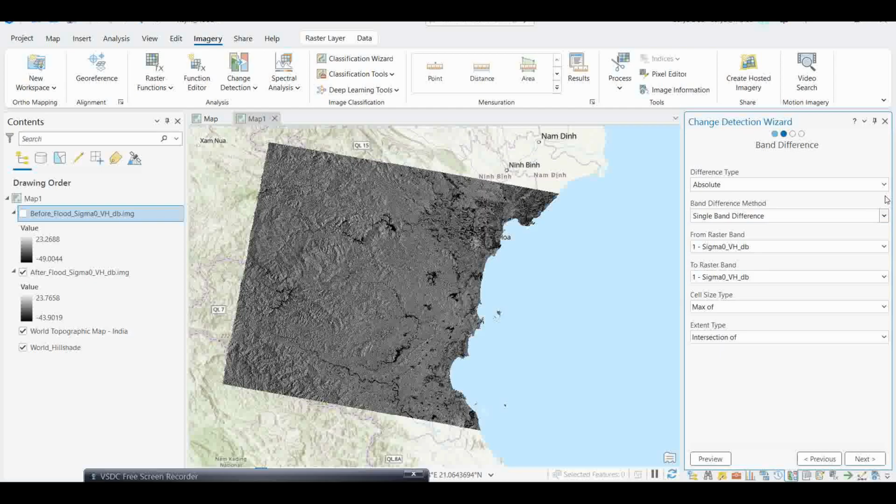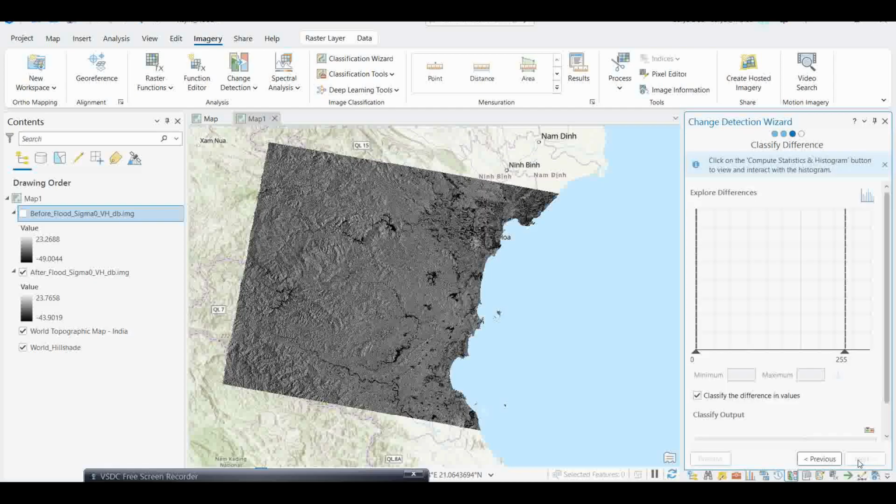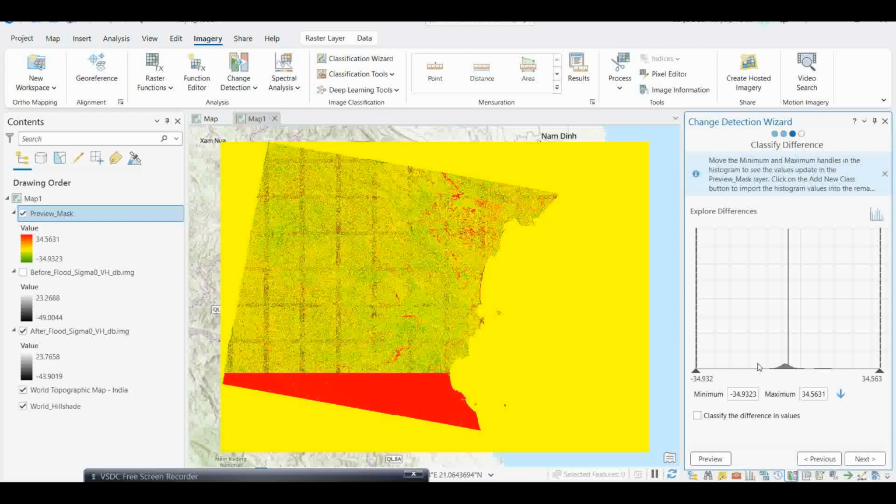Because we are using the single band VH for both, and within the VH band, before and after, I want to target and highlight the areas that changed, which is basically my flood area. That is my target. So if I select that and simply click Next, and you just switch this off and calculate this, let's see the results.